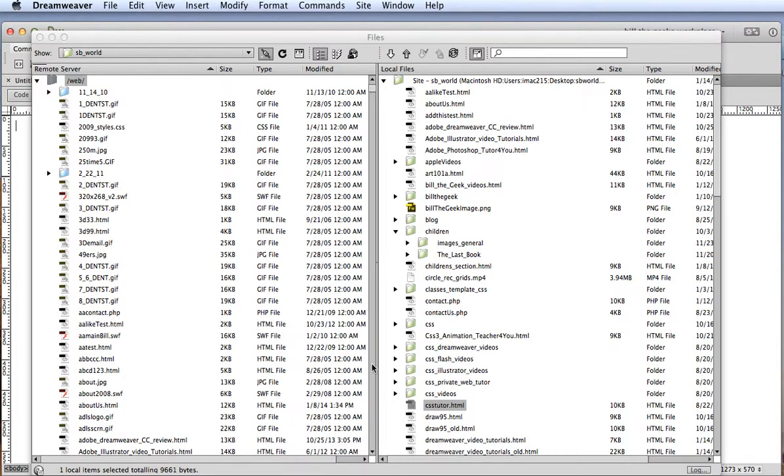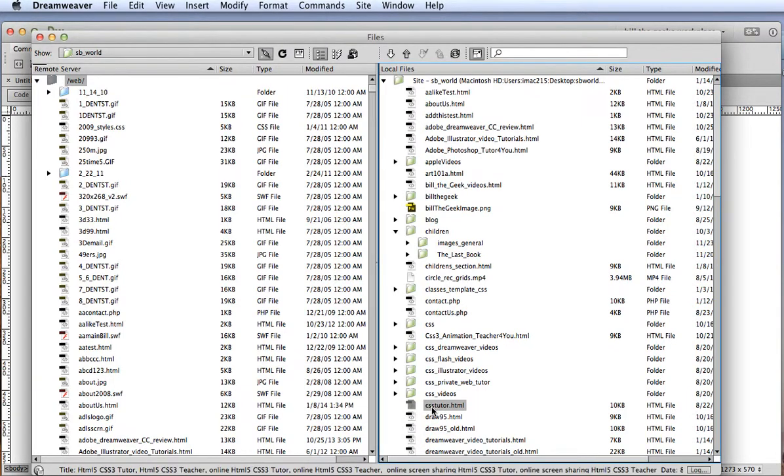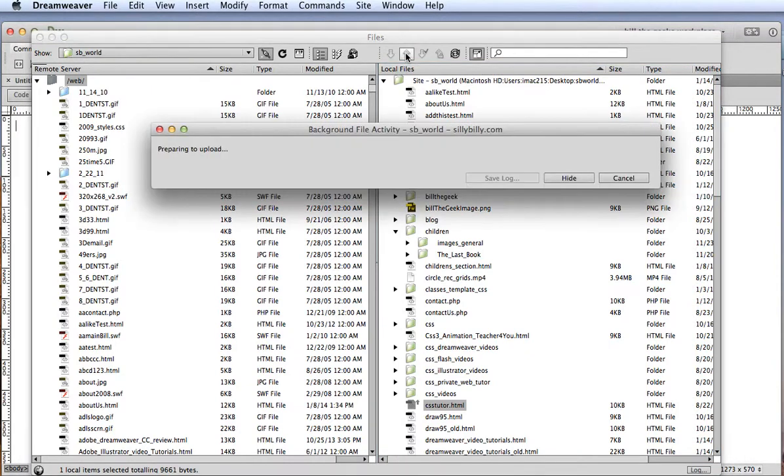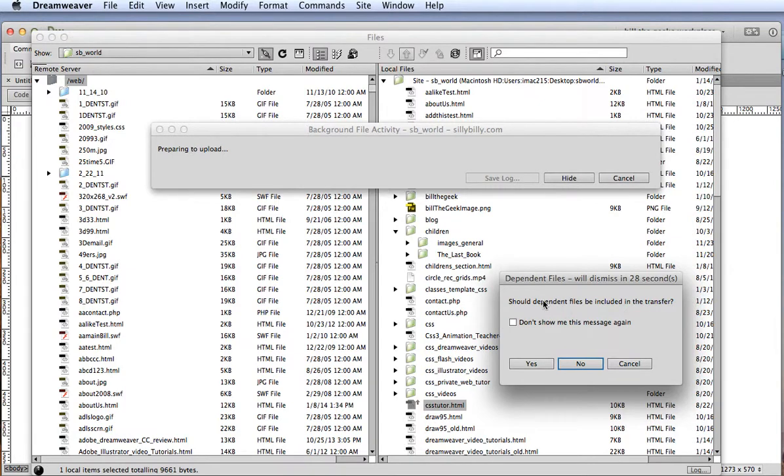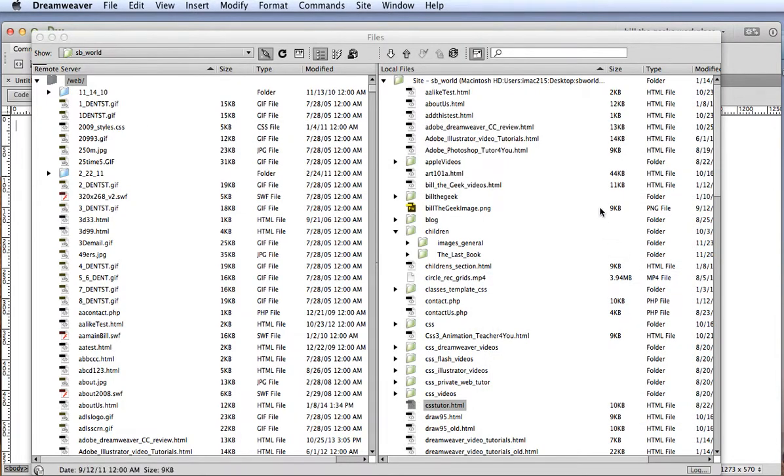Now, on the other hand, if I have my files selected, I can use this button to upload to the server. If I click that, the same thing will happen. I select the file, upload to the server. It says, do you want to include dependent files? Yes, I want to send all of my images and other documents up. No, I just made some code changes. In this situation, I'm just going to click cancel.